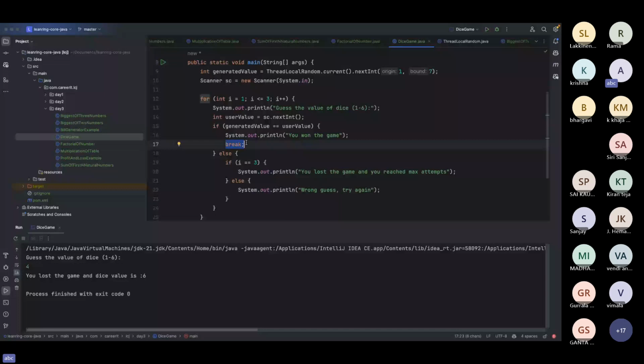If the guess is wrong, we are checking whether the i value is equal to 3. Then we would print this message, ask him to guess the number, and allow him to do that here. If not 3, it's a wrong guess. Try again. We are going to say that here. In the third attempt also, we don't want to say that here.